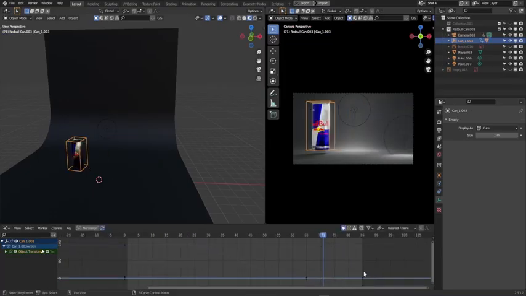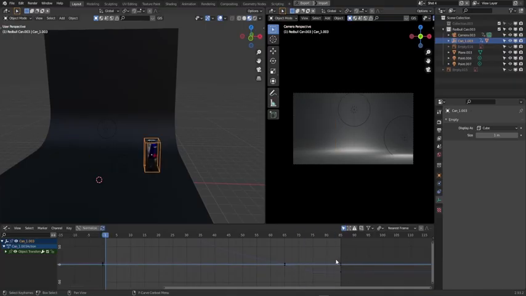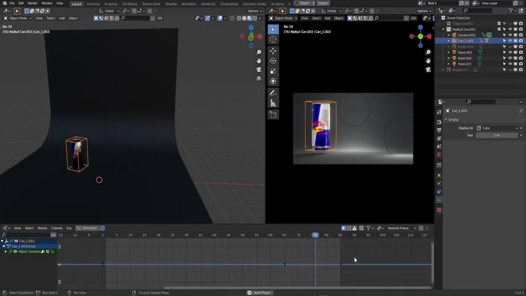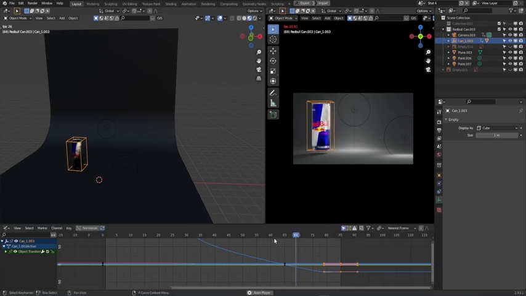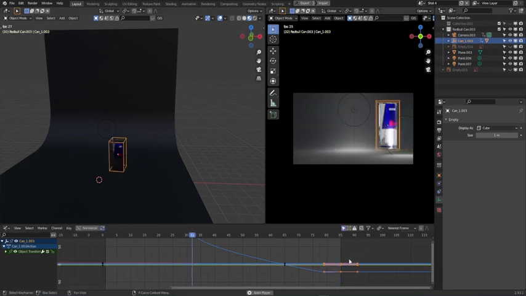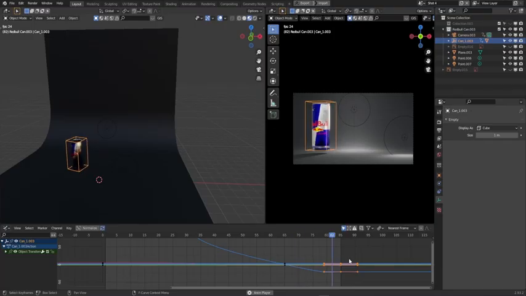I'm noticing that at the very end of its lifespan, it's just completely stopping. To fix that, it's just as easy as playing with the curve here on this individual keyframe. There we go. And that's basically the shot. It's looking amazing right now.